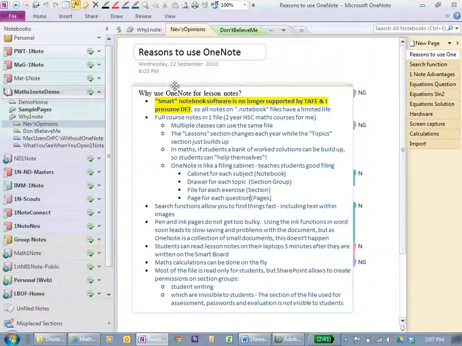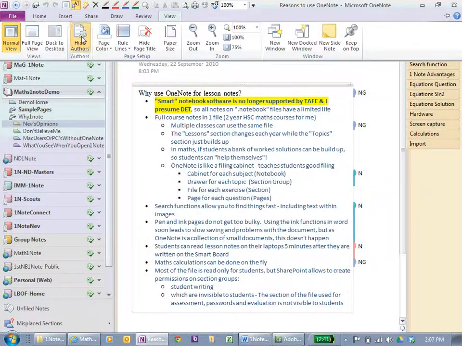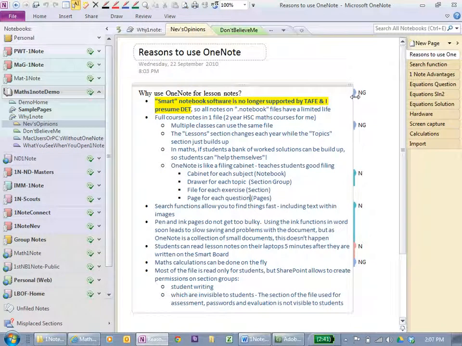Obviously, if you've got this application, it's much richer. It will tell you here if we view the authors. Let's just do that once more. Who has actually made contributions to this page? So if you do have pages opened up to your students, and I'll show you about that in a minute, you can actually see who's done what. If there are some unpleasant things there, you know who to blame.